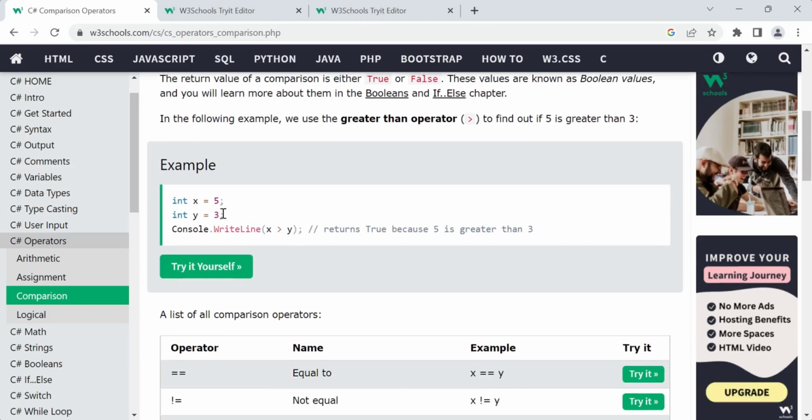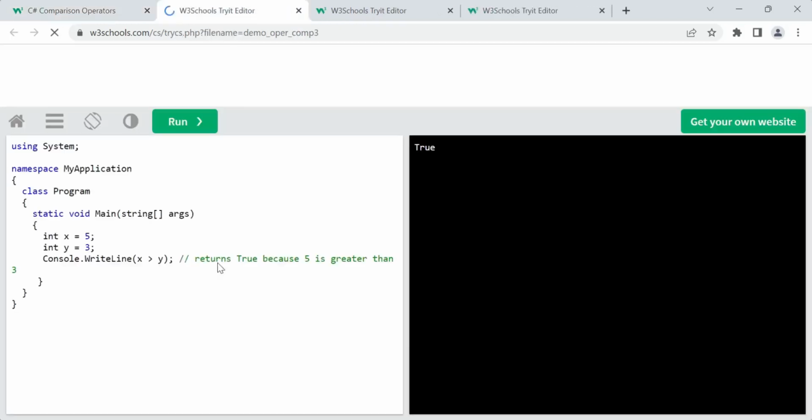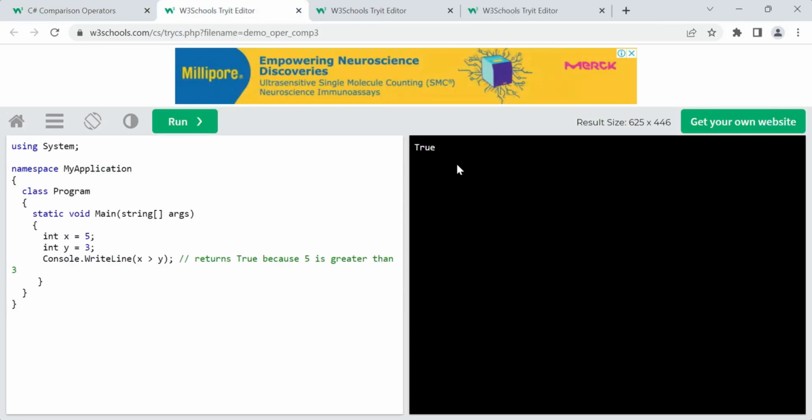Here x is equal to 5 and y is equal to 3. If I say x is greater than y, and that statement is true, then it will return a true value. If that statement is false, it will return a false value. So whenever I use this greater than operator, let's see how the result will come. You can see here the true result is returned; comparison operators return boolean type values.